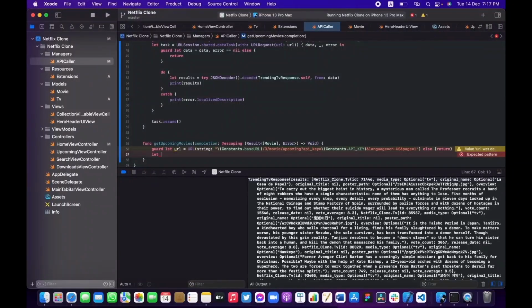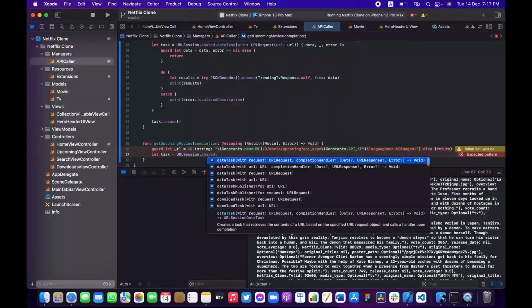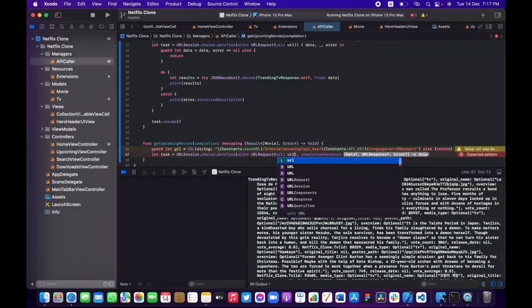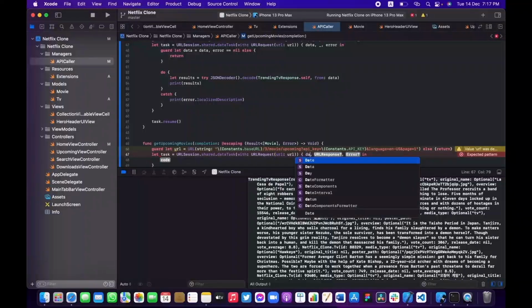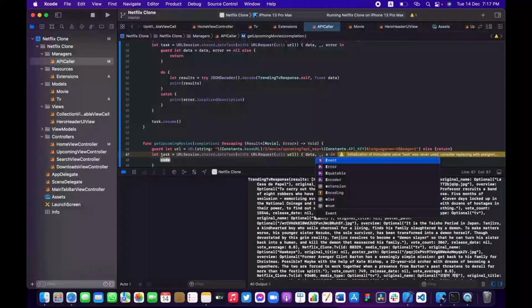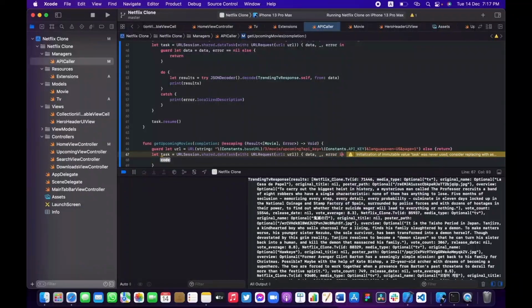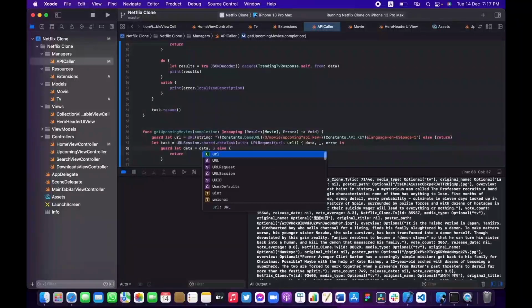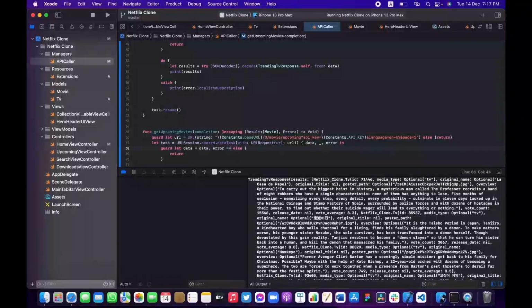So let task is going to be a URLSession.shared.dataTask. URL request is going to take a URL, which is basically done over here. And for the completion handler as well, same stuff. And as you can see here, it's just a type of pattern. It's not that hard to get comfortable with that. So let's just guard let data is equal to data, and over here we just want to make sure that the error as well is equal to nil.